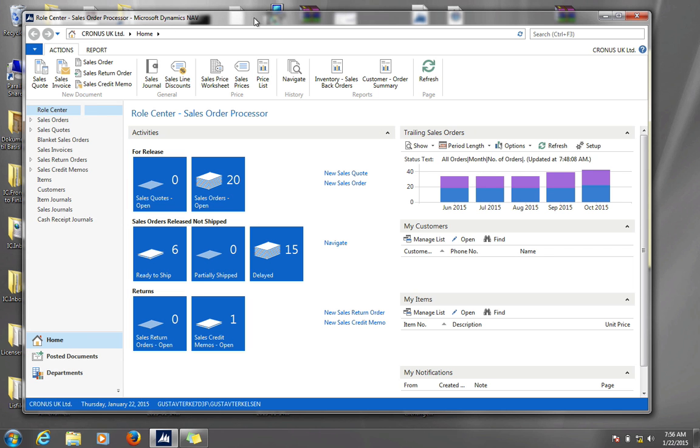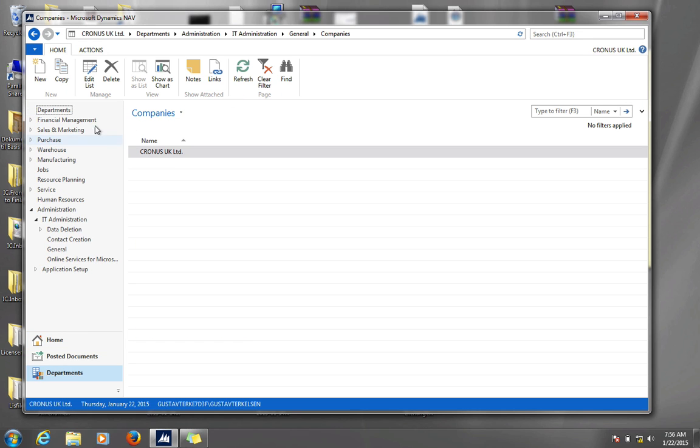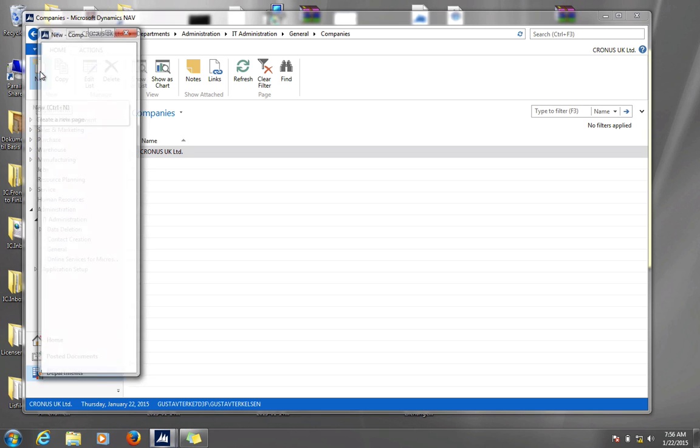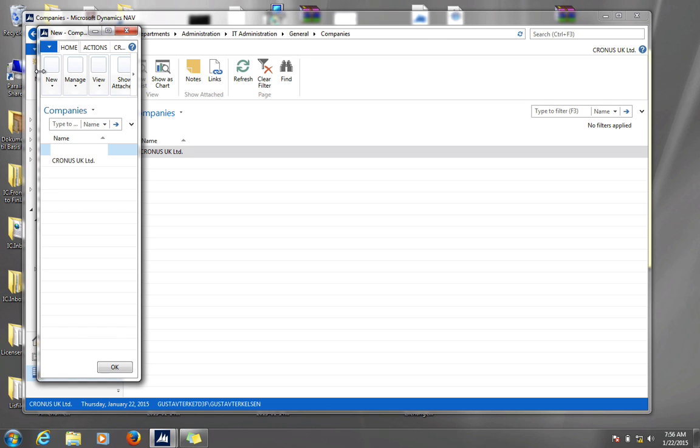So let's get started with setting up this company. The first thing you need to do is to go to the search bar and write companies and click the link, and then you have to click new, and let's call it bookstore, like that.